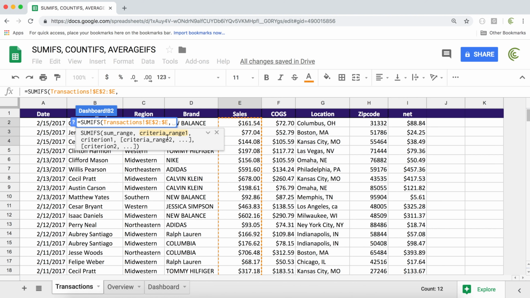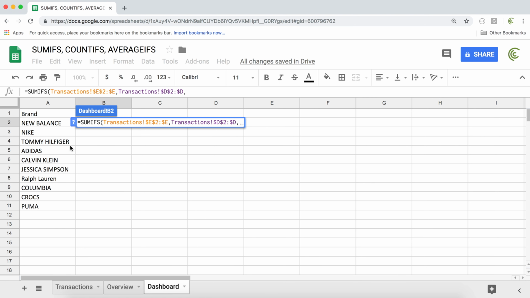Then I need the criteria range. So I'm going to check for different brands. So that means the brand column, again, remove the reference for the ending row and F4 to lock that, comma. And in this range of brands, we need to check if it's that particular brand in the same row. So I'm going to go to dashboard and I need to make sure that this brand, which is New Balance. Perfect. So I'm linking to that and closing this.